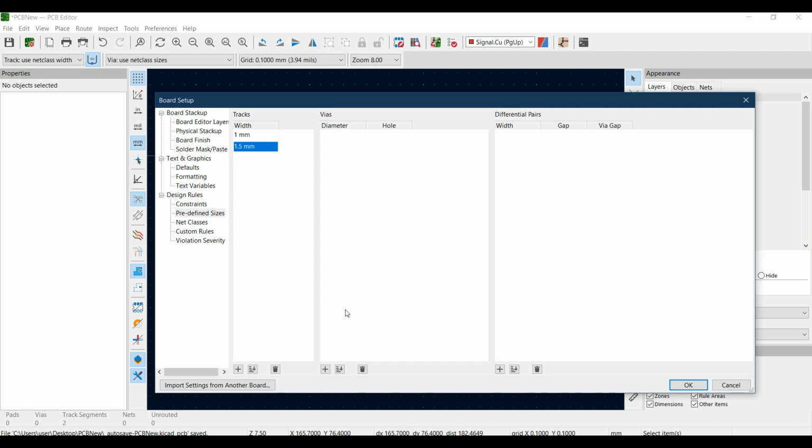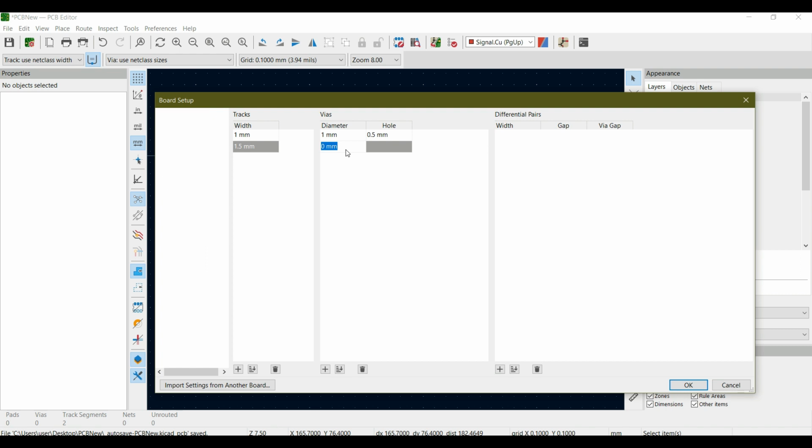And similarly, if I want to choose some vias, like if I click on this, let's say I want to choose a via that has an outer diameter of 1 mm, and should have a hole of 0.5 mm. And let's just add this, and let's say I want to choose another via that should have 1.5 mm diameter and should have a hole size of 0.75 mm.